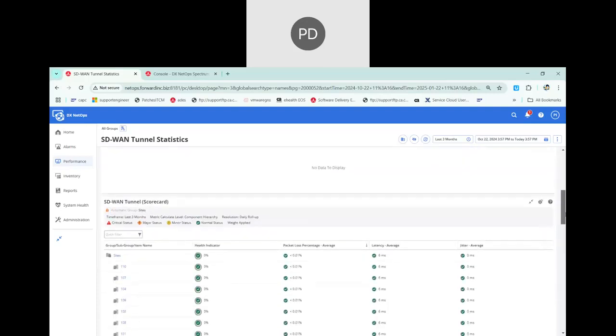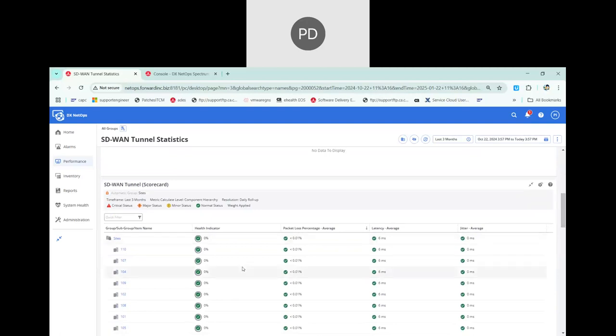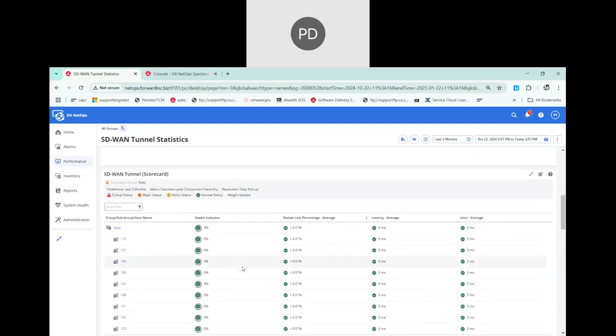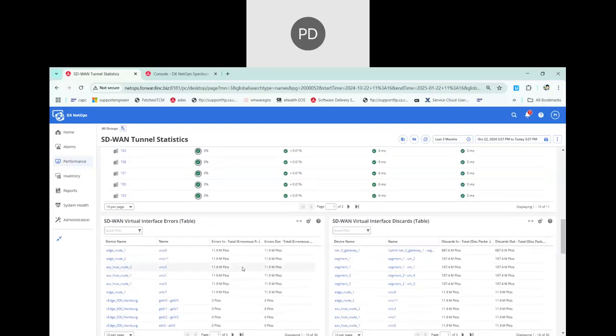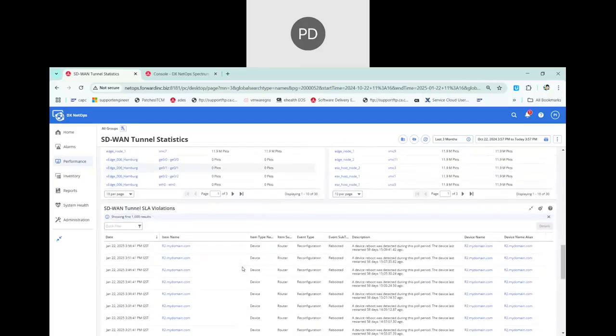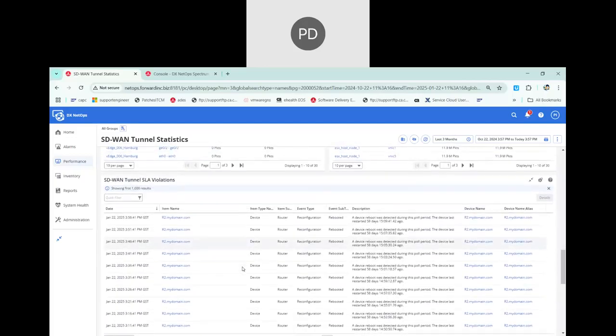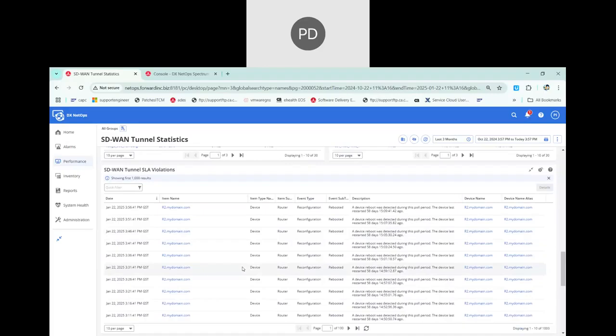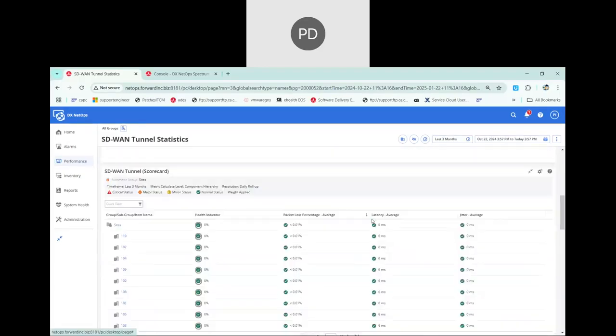And then you can also have a scorecard view to understand the health, right? And then also get into more details about each and every tunnel. If there are any alarms, any events, any violations. As you can see, there are reboot events occurring on this specific device.